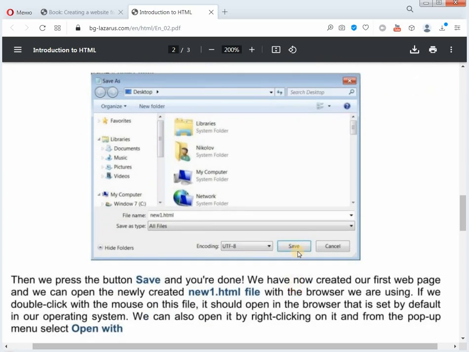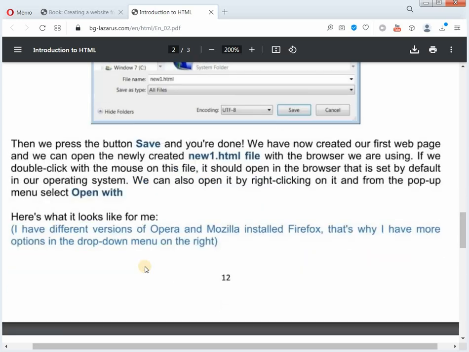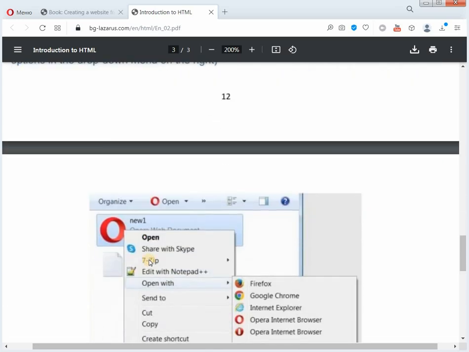And it's all done. We have already created our first web page, and we can open it by clicking twice with the mouse on that file, and it should open in the browser that is set as default in your operating system. We can also open it by clicking the right mouse button on it, and from the pop-up menu, select Open. Here's what it looks like for me.